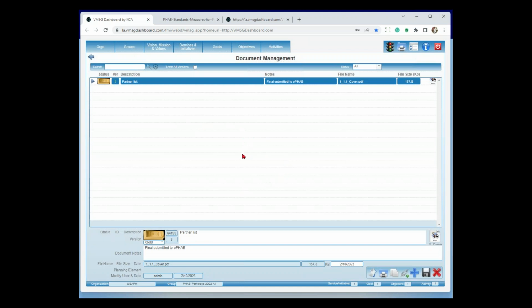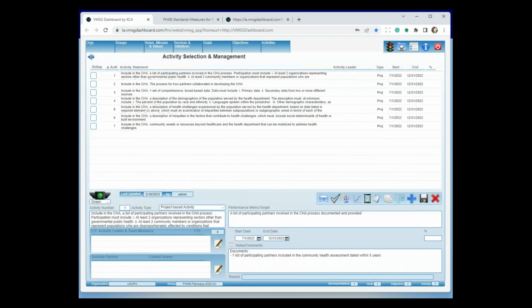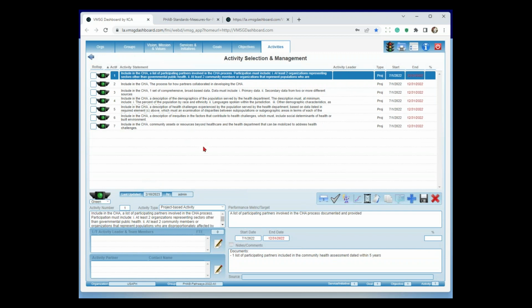But you can add as many documents in here as you need. In this case, you're just looking for a partner list, and then there'll be other documents in the other activities. Once you get all those documents put together, you're going to actually create your CHA and put the CHA up at the measure level in here. So that is the plan.